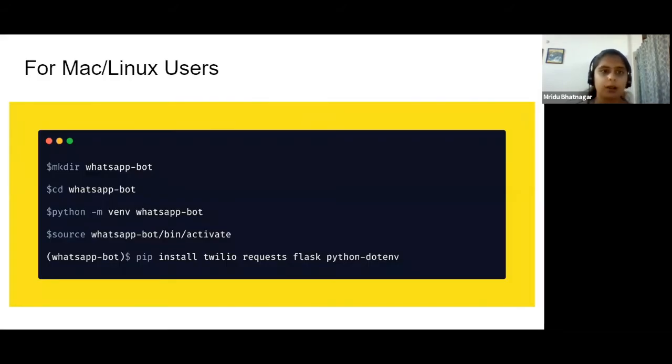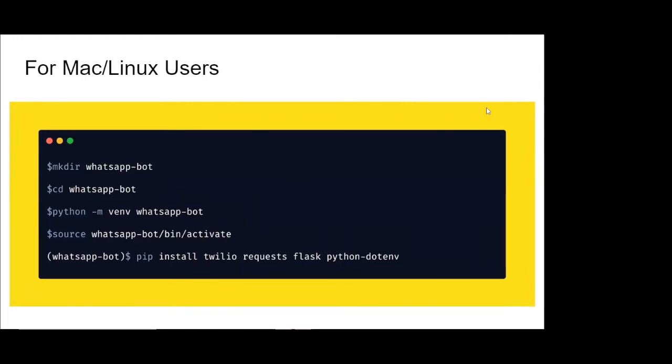If you are a Mac or a Linux user, these are the following commands that you should write. Actually, I think someone's mic is open. I can hear some noise from the background. I just muted them. Okay, thank you.